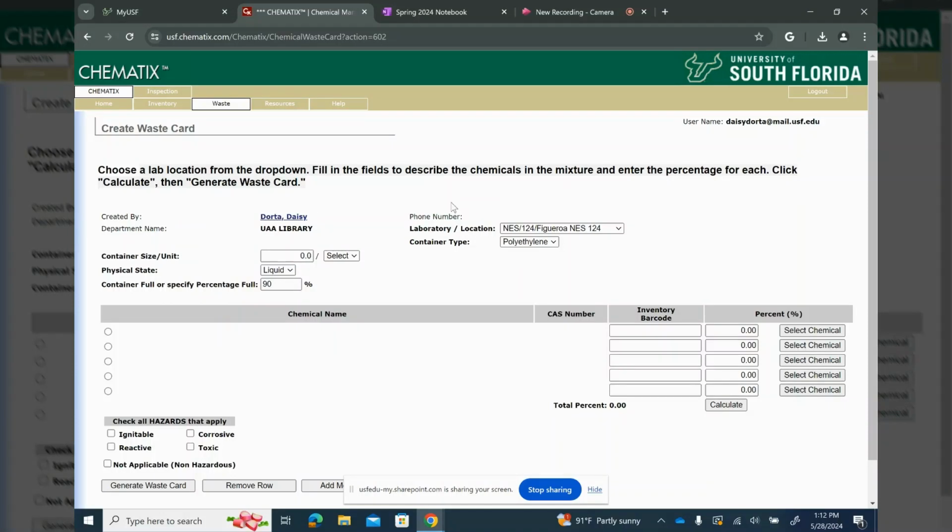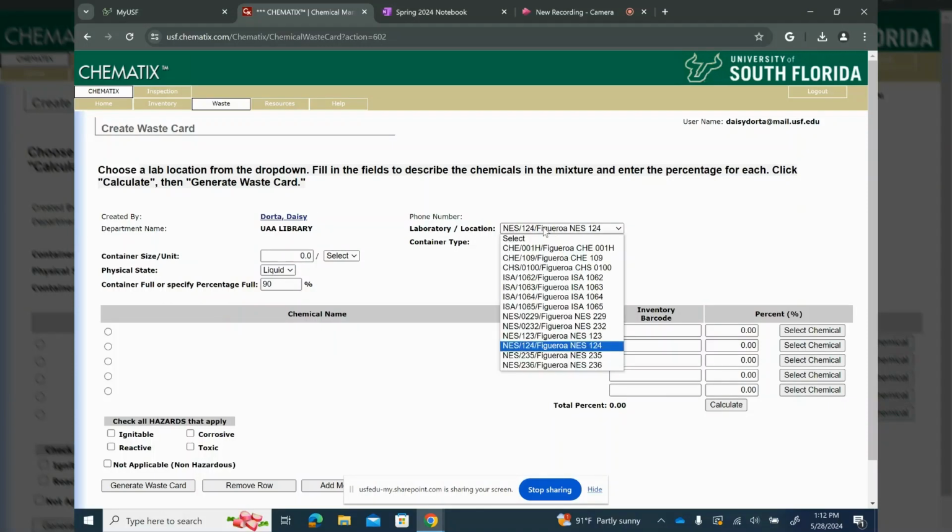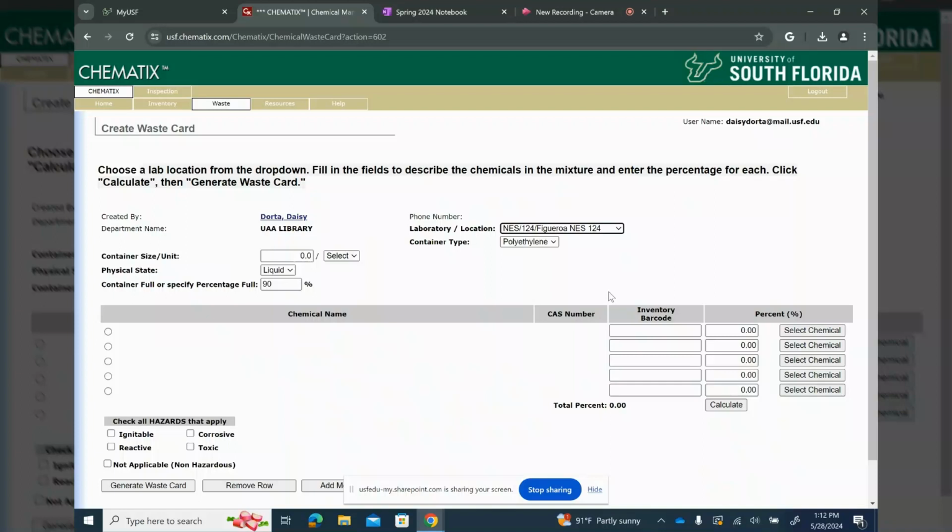All right. So first thing is you want to make sure you're in the right lab location. NES 124 is fine. You want to make sure your container type is correct. For all of our waste carboys, they're polyethylene. But if you're, again, doing, let's say, a chemical container from a company that's glass, you would want to select glass and make sure it's accurate. Container size, all of our large carboys are usually 5-gallon, so I'm going to say that.